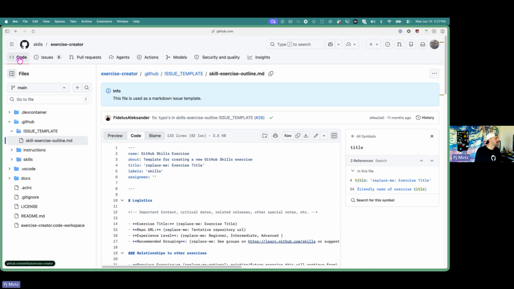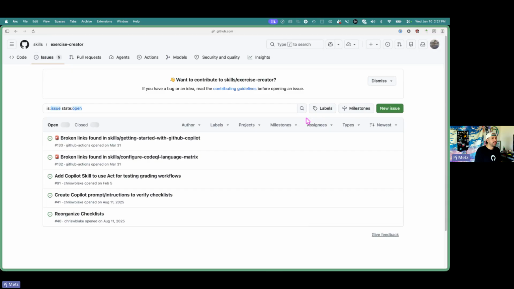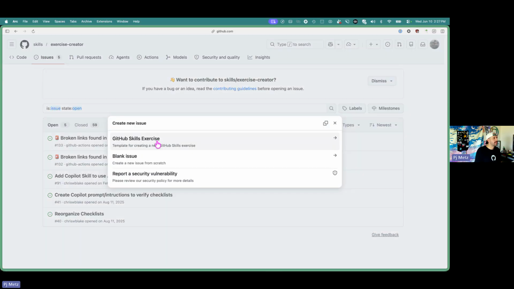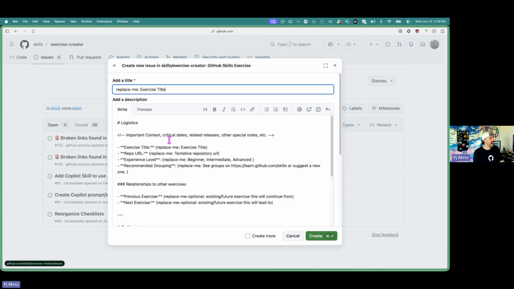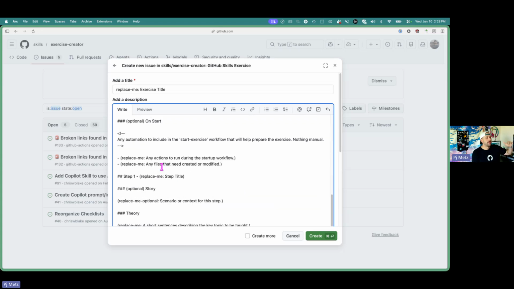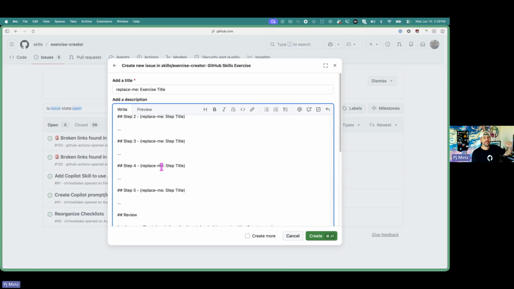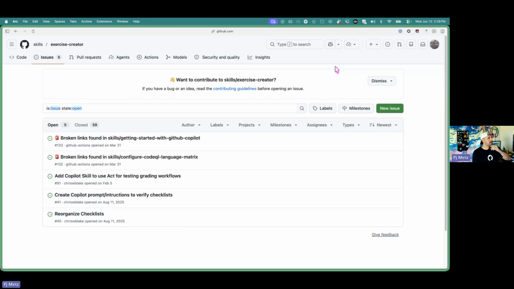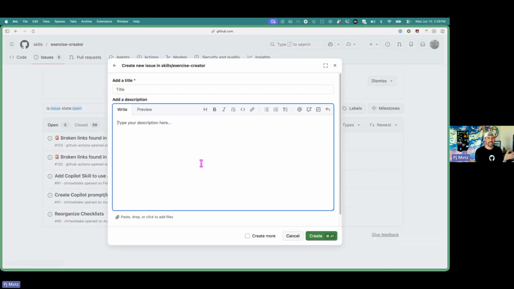So if I went here to issues and I click new issue, it brings up the templates that are available on here. You can make a blank issue, or here, that's the template we were just looking at, GitHub skills exercise. And if I click that, it opens up the title and it says, hey, replace me. But then in here, all of this is instructions for the person who's going to be creating the issue. You can put instructions in here. You can tell them exactly what to do. And that's so much better than new issue, blank issue, because it's just empty.